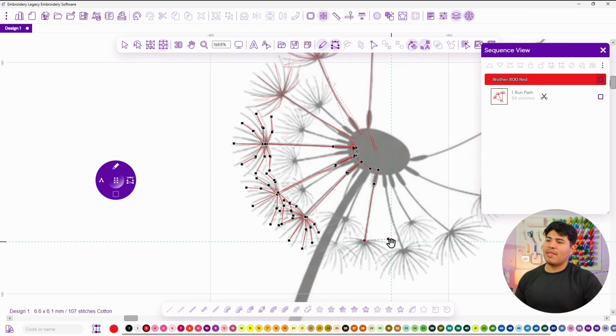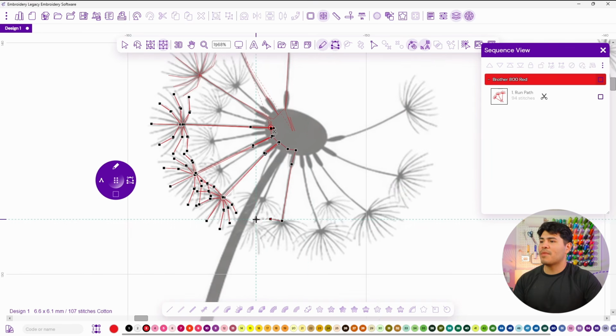My goal with any design is to always connect everything as best as possible, especially with these tiny designs. We do not want to be trimming because then that's when you get those really thick tie-ins and tie-outs, and potentially you'll come up with some thread break issues. So this way, by connecting the whole design, it is going to stitch out a lot faster, and you're going to have very clean results.